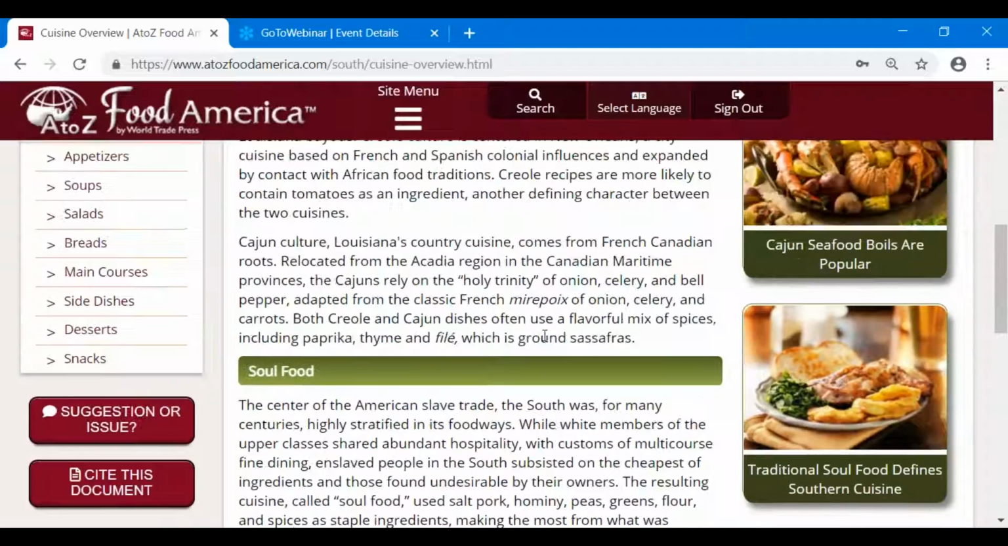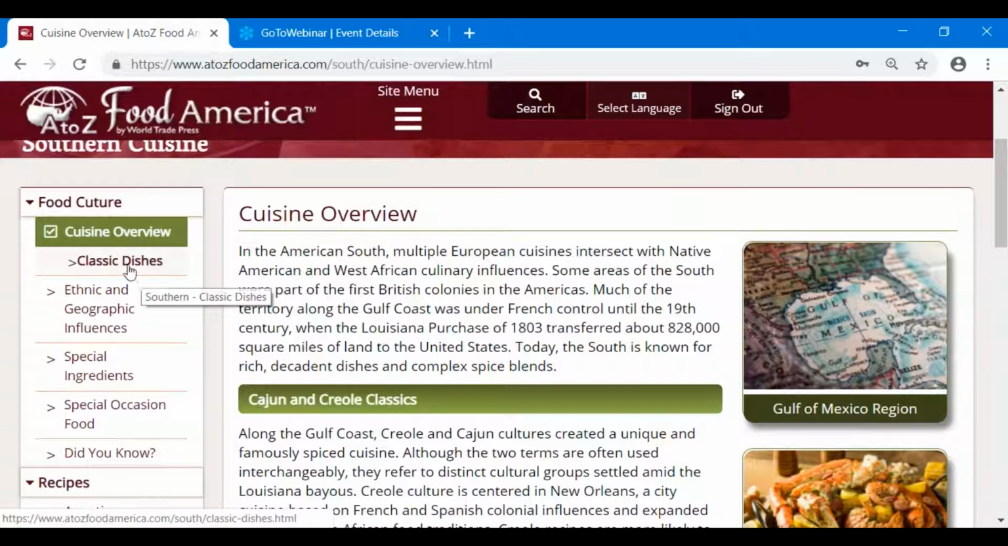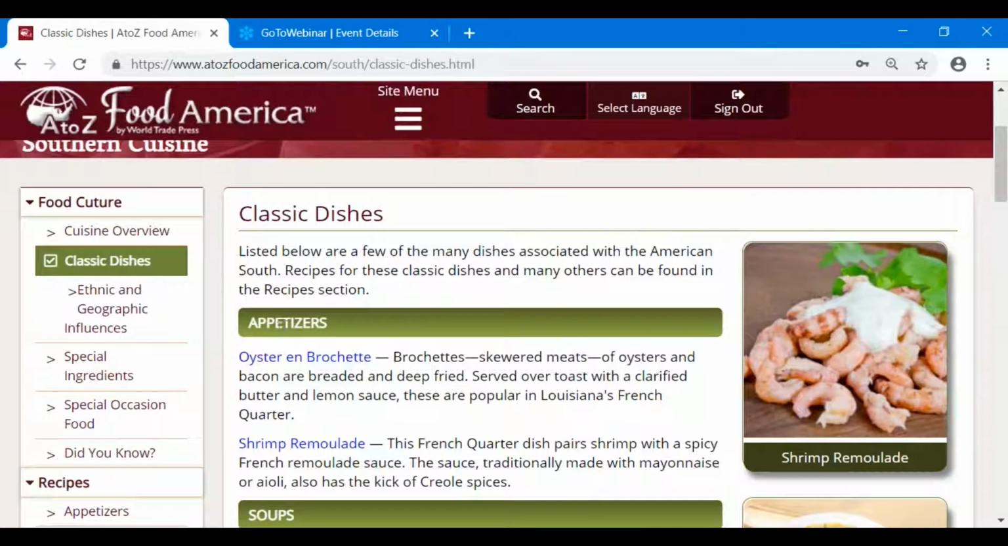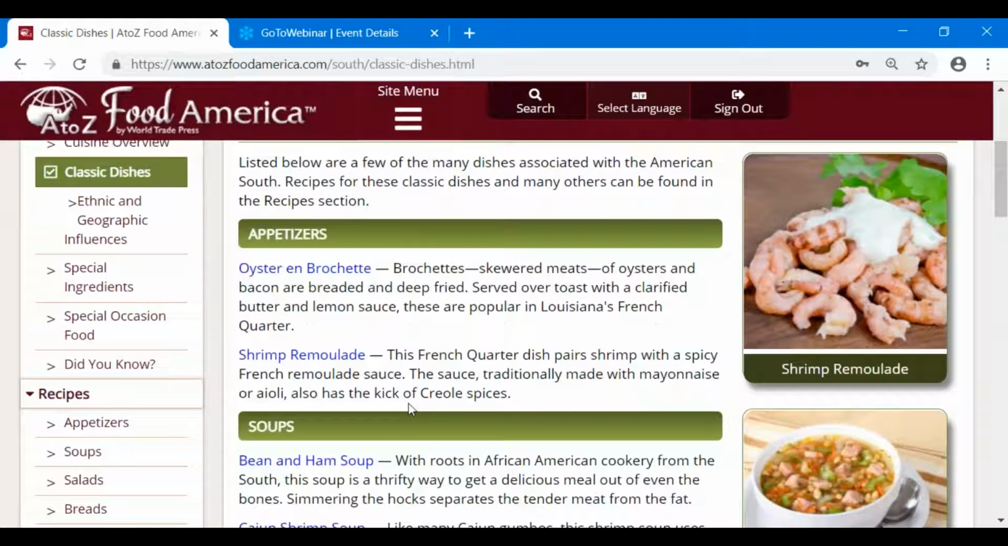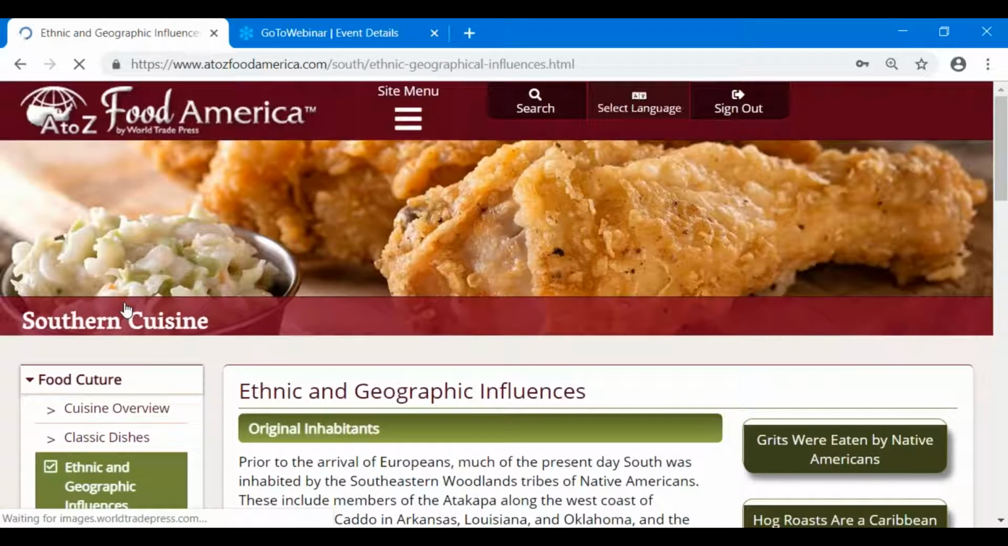So interesting information again here about the background of the food in this region. Again, just like with states, I can go to classic dishes. It'll have some simple descriptions and I can click on those recipes if I want to see. Ethnic and geographic influences.